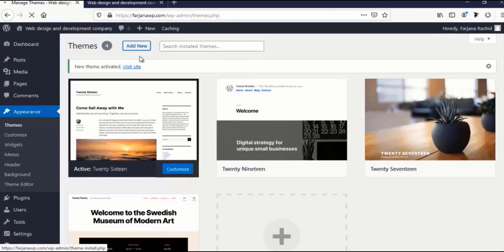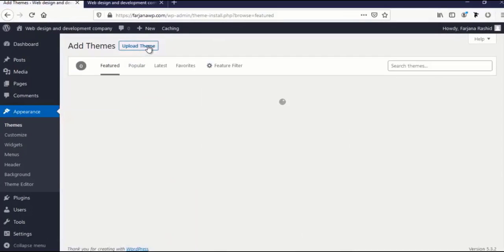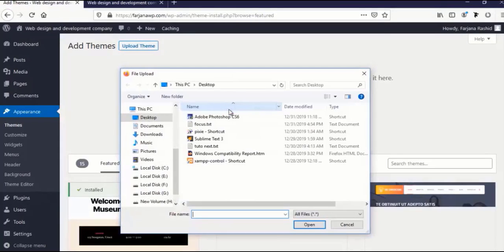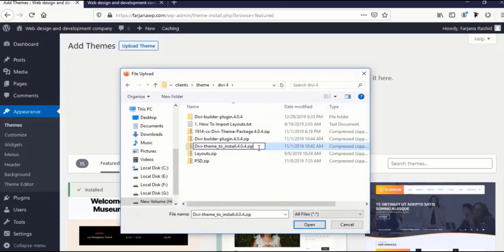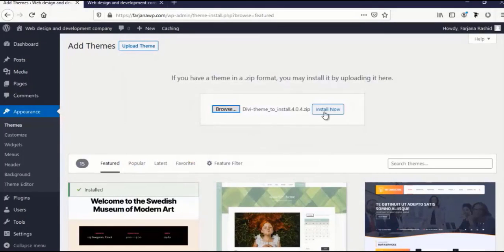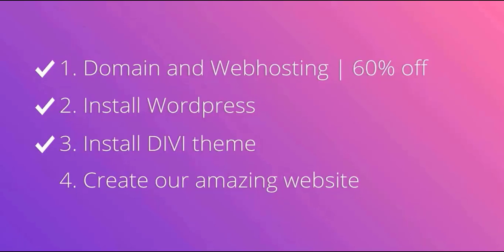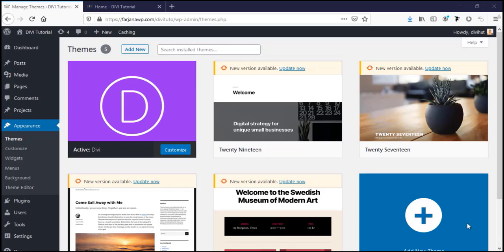Going to add new and upload theme. So I'm browsing my zip file for Divi Theme. I'm selecting it and opening it. Now I'm going to install it. It will take some time to upload it. Okay, so now I'm going to activate my theme. So now we have successfully installed our Divi Theme.